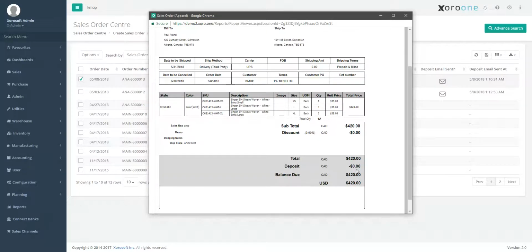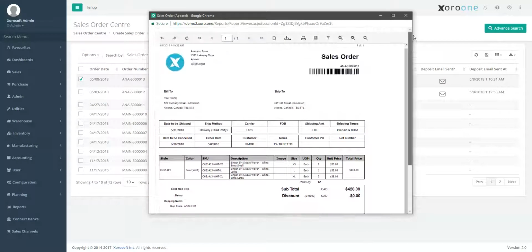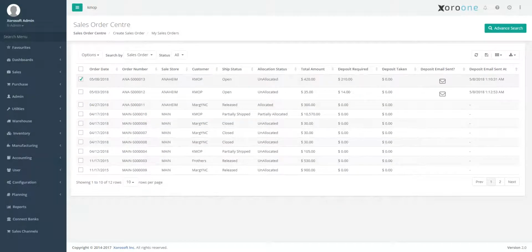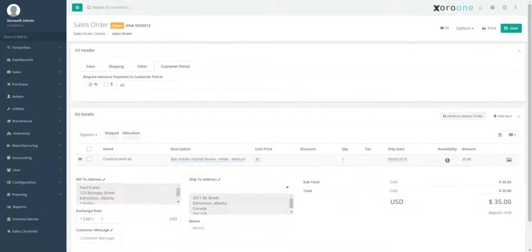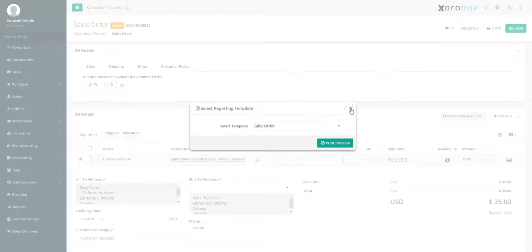So you can see here some of the details like the deposit amount, the discount, the total quantity, and some of the information about the shipping, the dates at the top here, and basically your company information at the top as well. You also have the printing option if you open a sales order on the top right here. That'll basically pull up the same information.